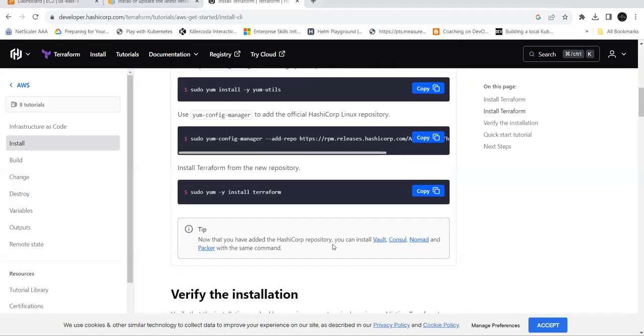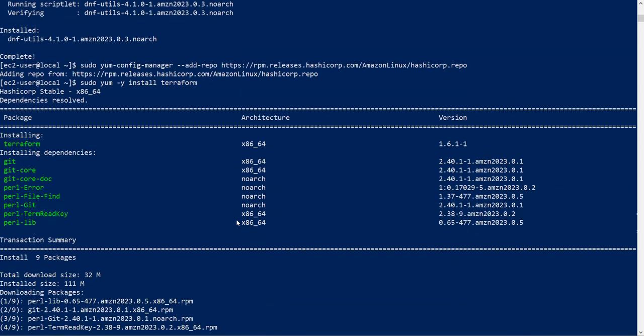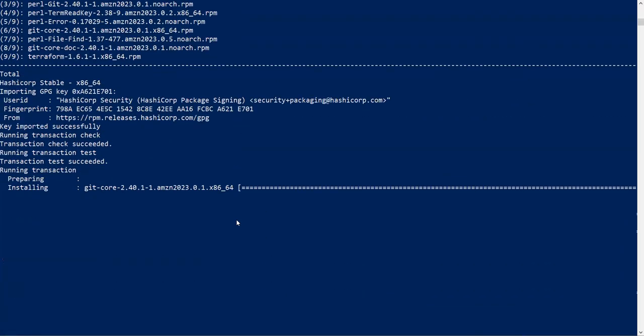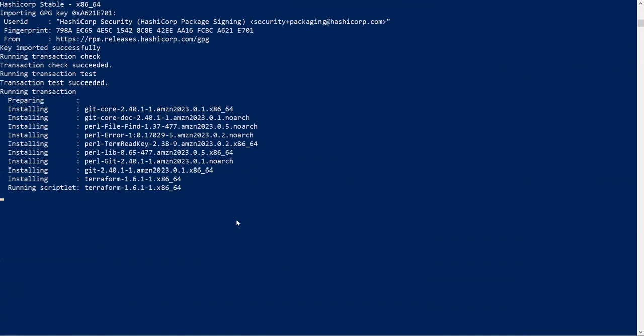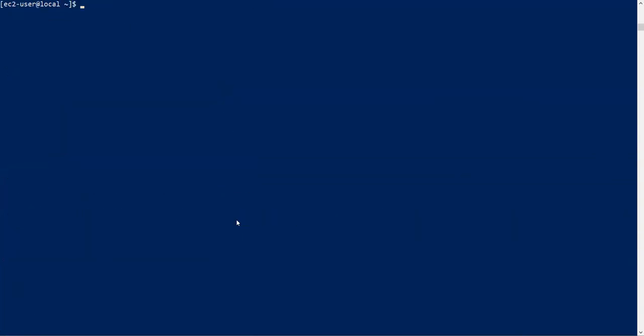Bring the form. Now I'm going to install Terraform. Done. Successfully installed Terraform. Terraform version: version 1.6.1.